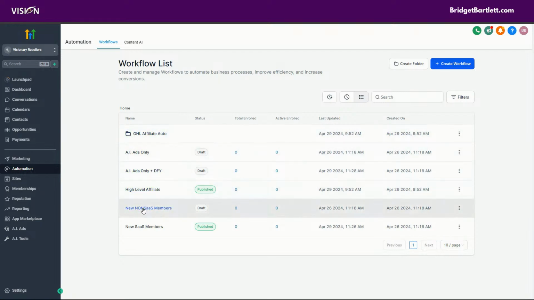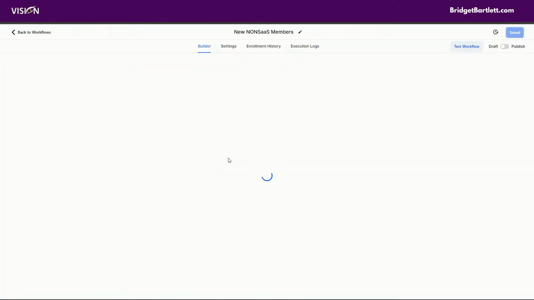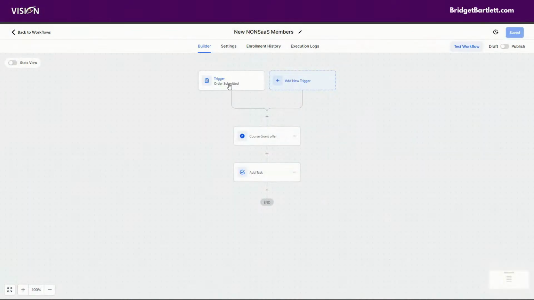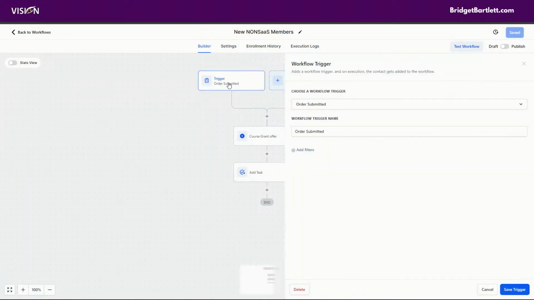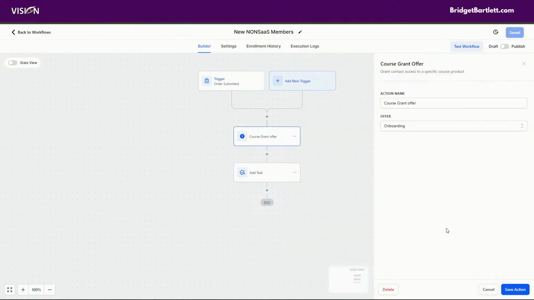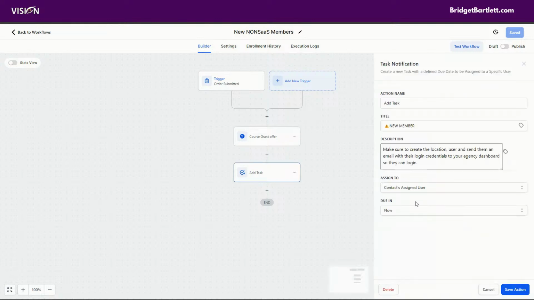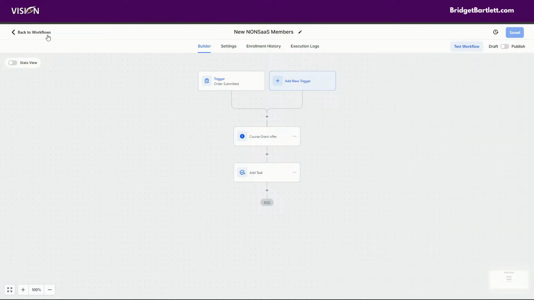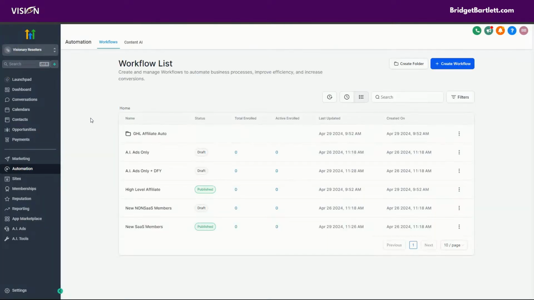Okay. So now the next one is, I'm not going to talk about the affiliate because we already talked about that. So the non-SaaS members. If they're non-SaaS, this would be like the manual process for your accounts. If you do not have the SaaS plan and you need to set that up, I kind of already discussed this, but same thing. We're going to grant them access to the offer, and then we're going to create a task so that we can manually create that. I will show you tomorrow. Those are really all of the workflows for all the different scenarios that you may need.